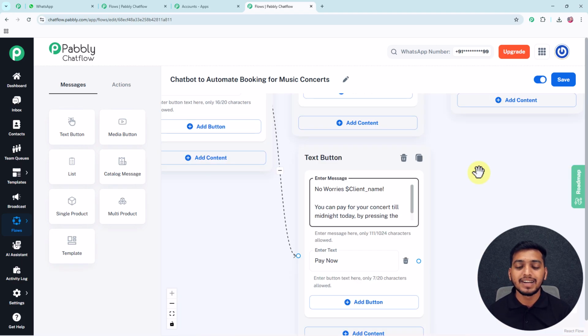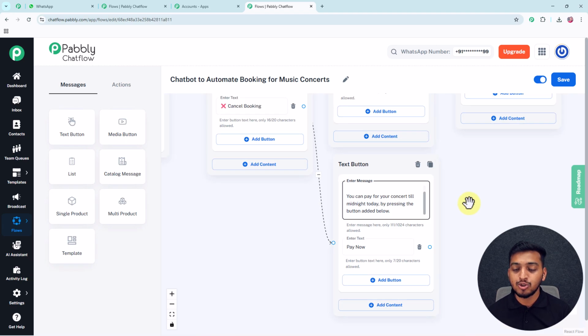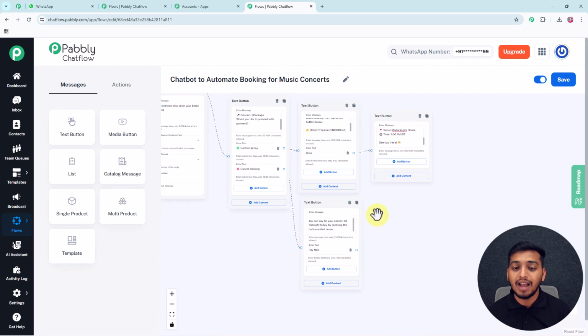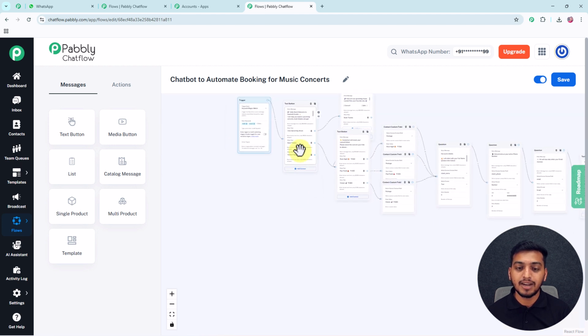And here I have entered this message: no worries $client name, you can pay for your concert till midnight today by pressing the button added below. And you can see I have added this button pay now. So if my customer clicks on this particular button pay now, I want to direct them to this particular payment link. So that's why I will connect this circle with this particular button of payment link. And after that, I have successfully completed the setup of my second button book tickets.